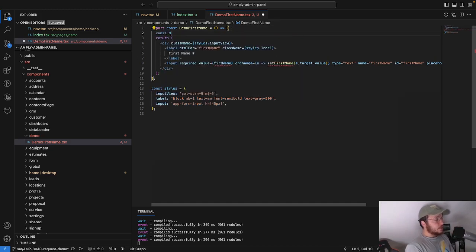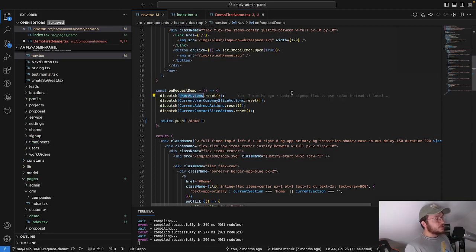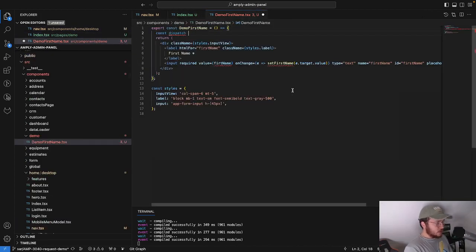So inside of here, we need to hook this up to Redux. Because right in this nav, when we go to request demo, we're resetting this user, we should use that user here.